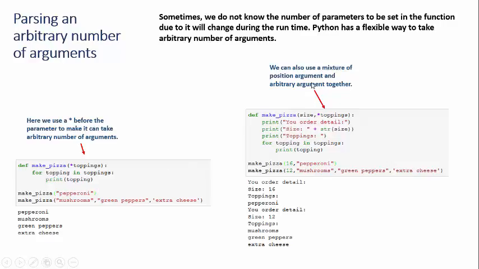We can actually use a mixture of a positional argument, with an exact parameter taking one argument, followed by one parameter with an uncertain number of arguments. In this particular one, we have the size and topping. Size is the typical parameter which will take one argument, and topping is a particular parameter which is going to take an arbitrary number of arguments. When we call the function, we're going to pass the first one into size. All the rest are passed into the second parameter. So when you call the function, you can call it accordingly.